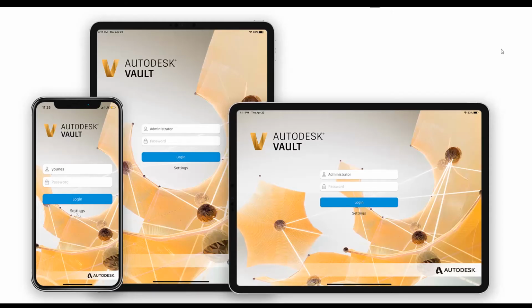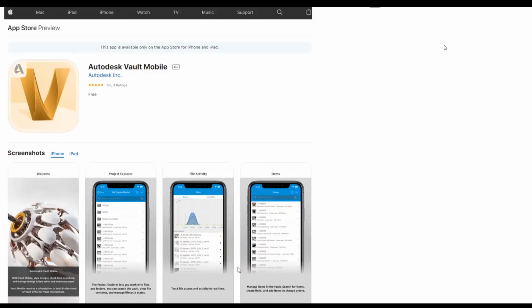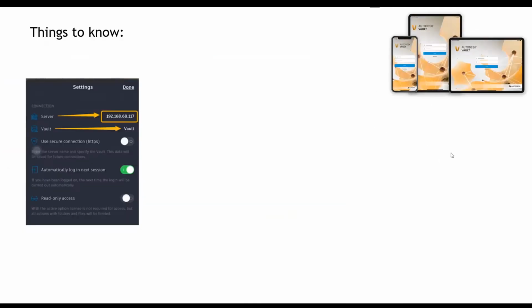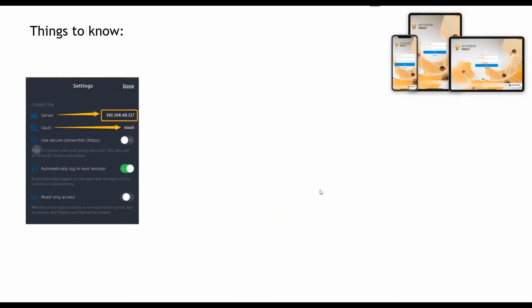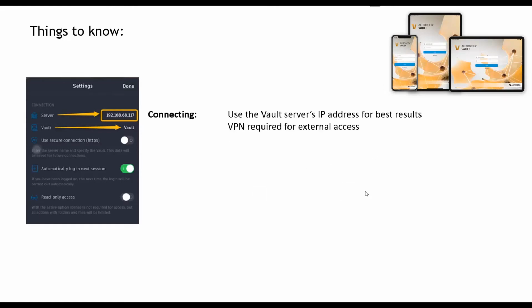In this video, we're going to have a quick look at the Autodesk Vault mobile app. So first off, the app is available for iOS devices, being iPads and iPhones, not currently available for the Android platform. There's a few things you need to know. The first thing is when connecting, you want to use the server's IP address. You'll connect faster and you'll have less issues with it.